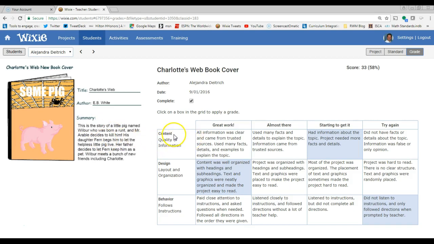But I weighted content as very heavy. It was worth like 40 points. Design and layout was worth like 12 or 16. And behavior was worth like 4. And the reason it's increments of 4 is because there's 4 categories. And you can go from a 5 criteria point down to 2, like a yes, no almost.